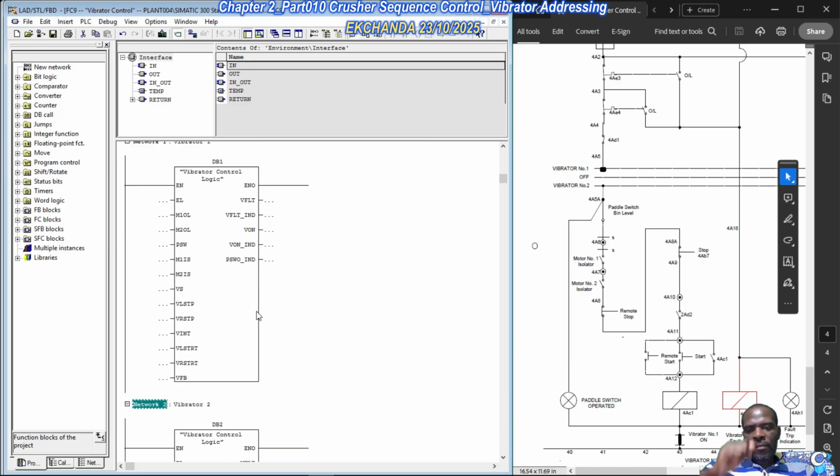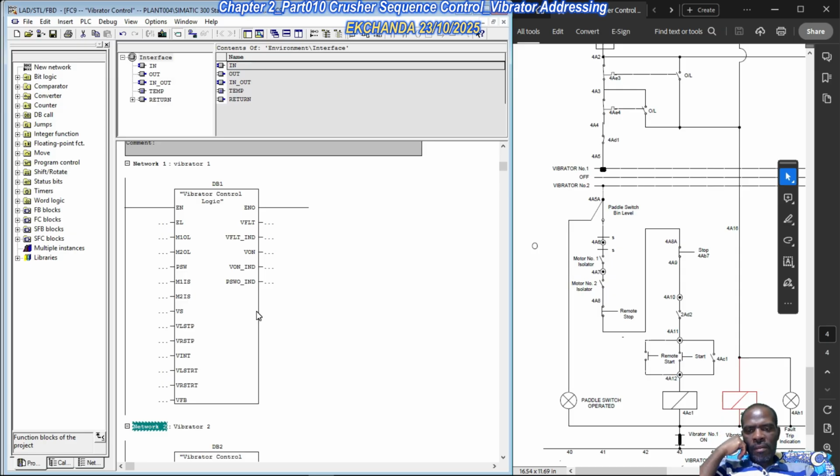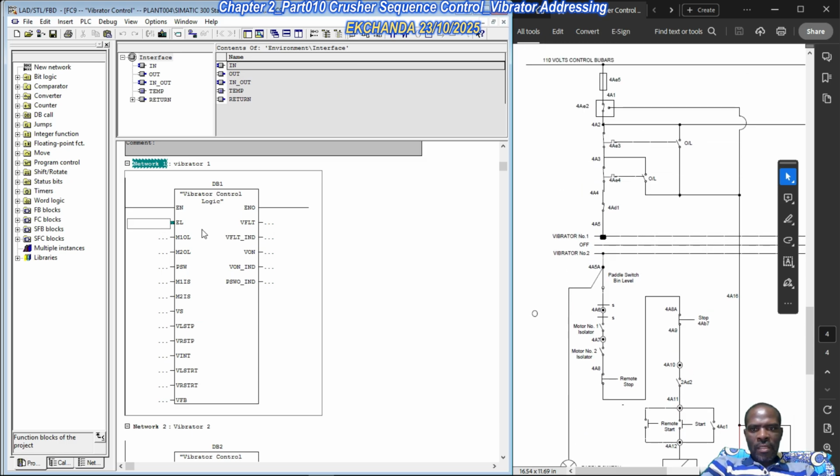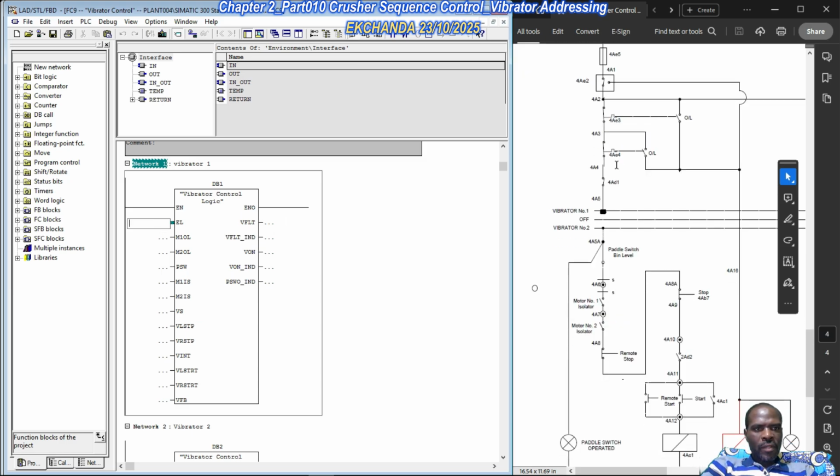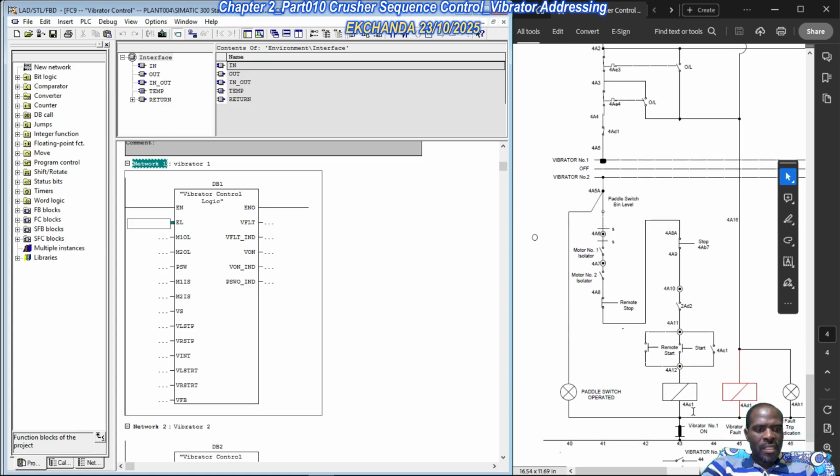And then when it comes to assigning the addresses, what do we have here? So earth leakage for the first vibrator. So this is basically just vibrator 1.